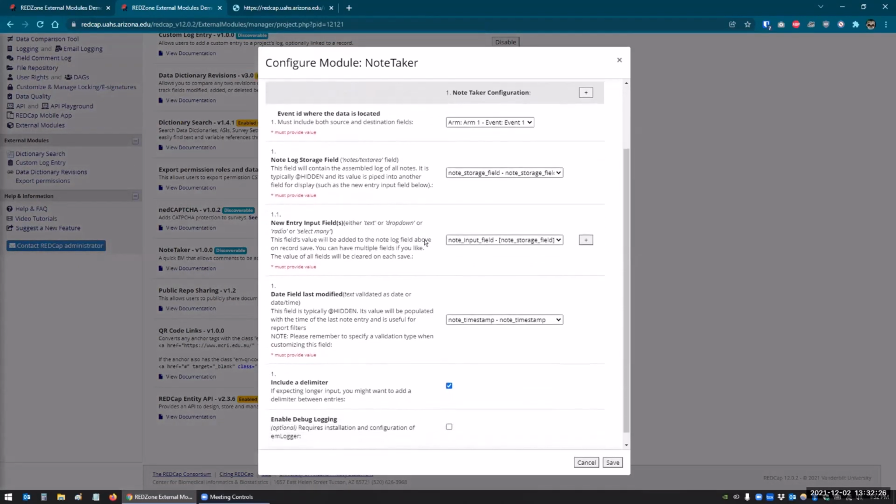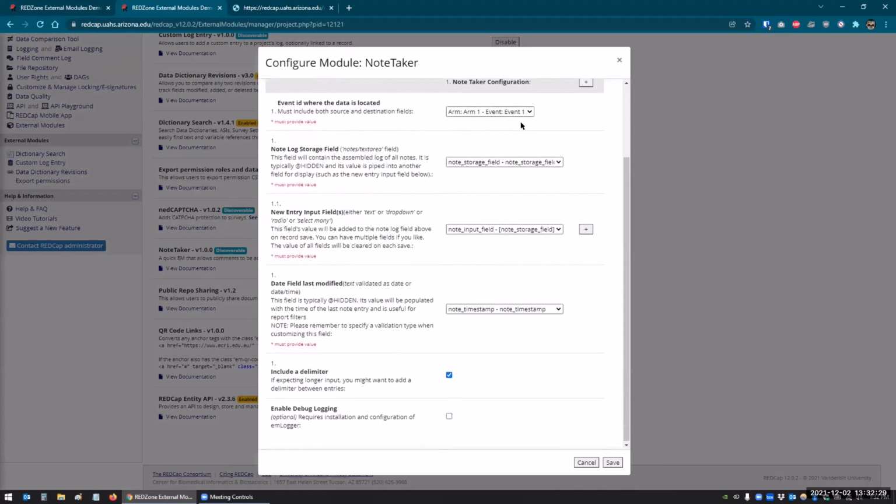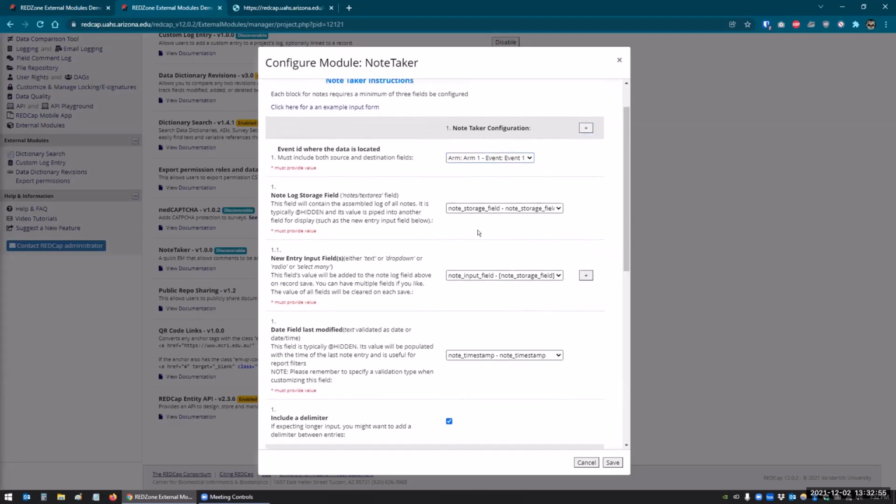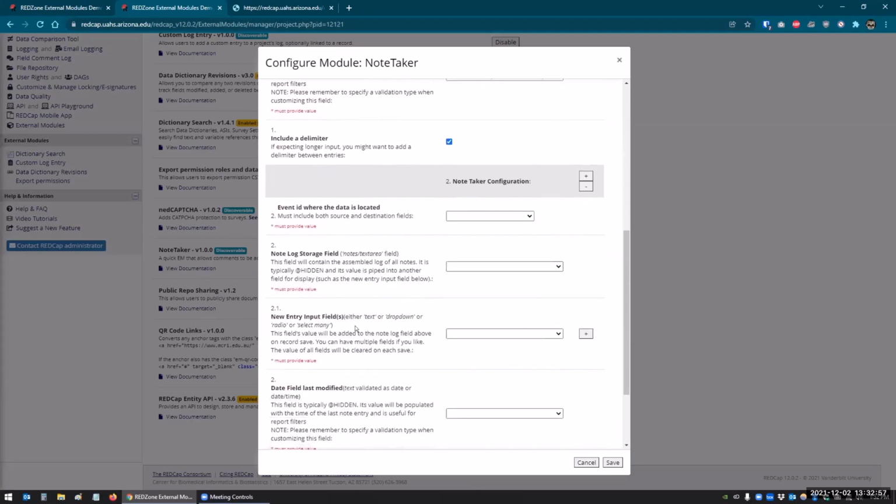Yeah, so if you have a specific arm or event, you would want to put that here, and then you just tell it which field is going to be your storage field, which field is going to be your input field, and which field is going to be your timestamp. Then you get the option of adding a delimiter and logging. You could have multiple note taker fields. You would just click this plus sign and add the next batch of fields for that instance of note taker.